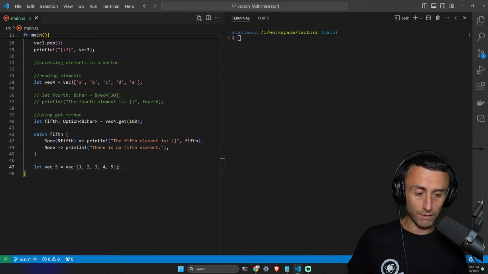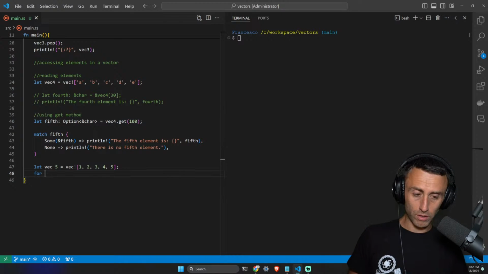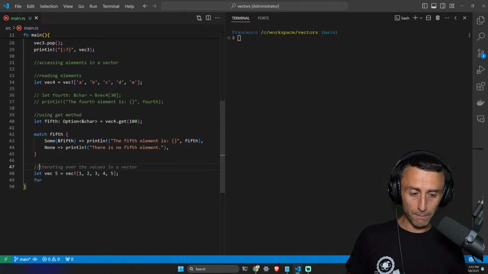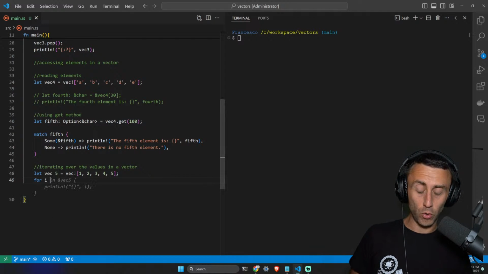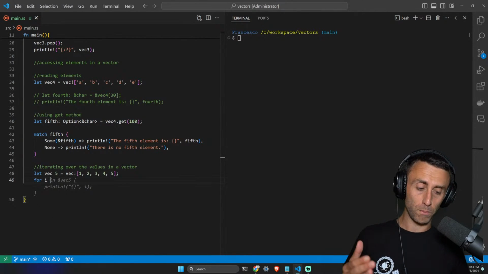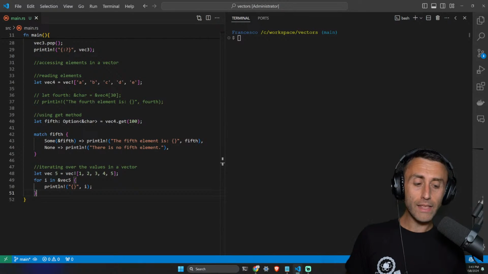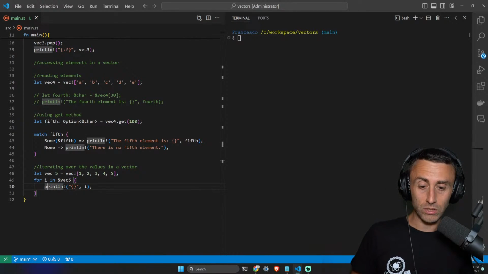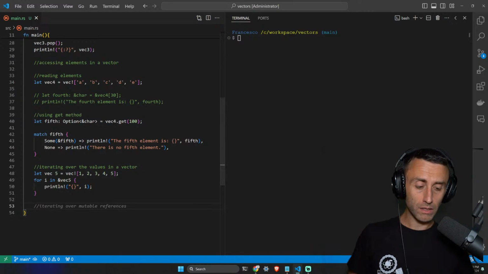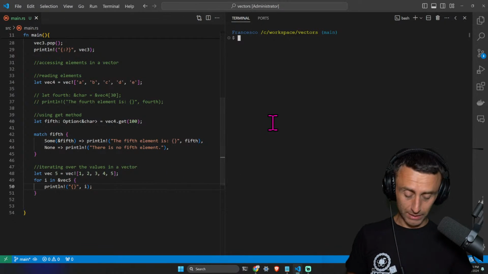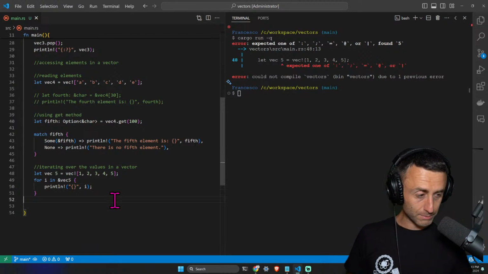again 1, 2, 3, 4, 5, and then we can use a simple for loop. We're talking about iterating over values. We can have a simple for loop, for i in with a reference to the vector, and then we can print the values in the vector. Okay, let's try cargo run -q. I made a mistake.